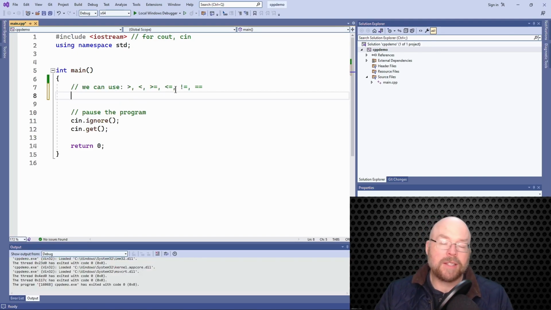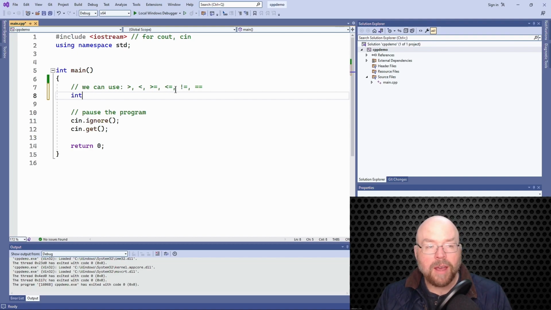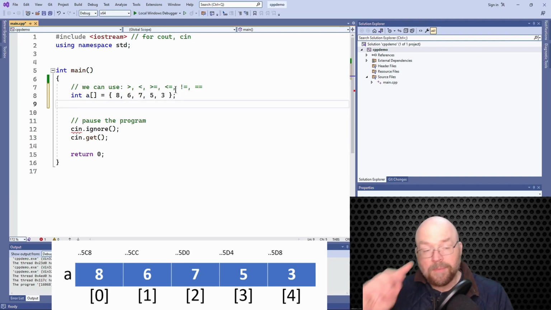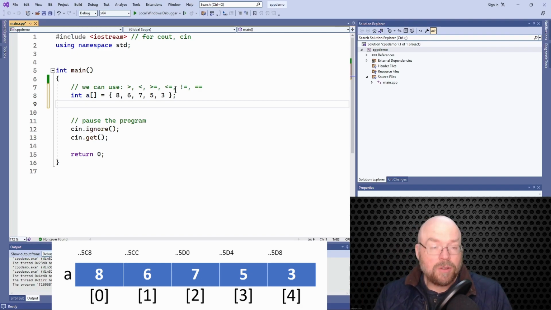So let's see an example of what we're talking about here. Let's say that we have an array, and I'll initialize it to 86753. We can use these relational operators with addresses, which means that we could retrieve the memory address of the first element of the array, retrieve the memory address of the second element of the array, and then compare those memory addresses, say less than, right?